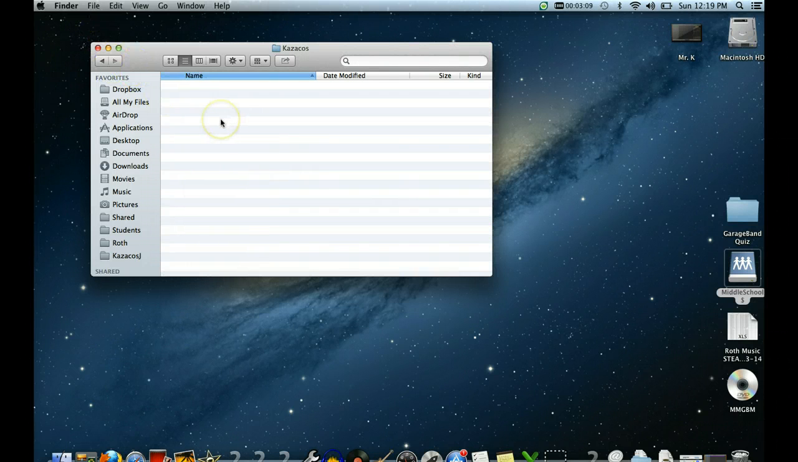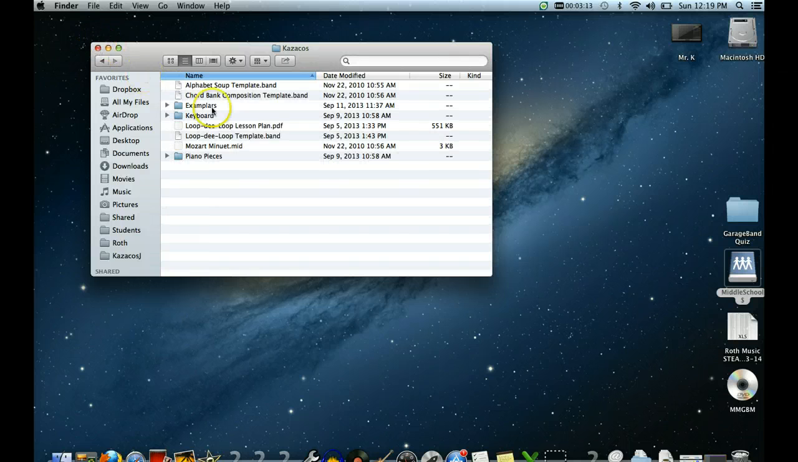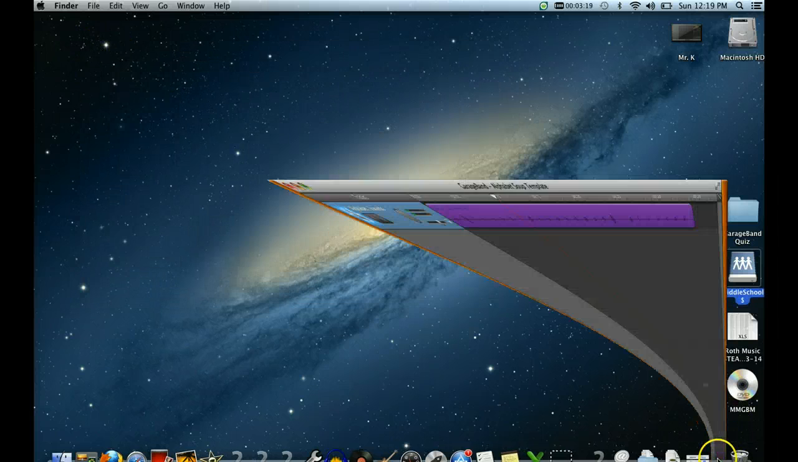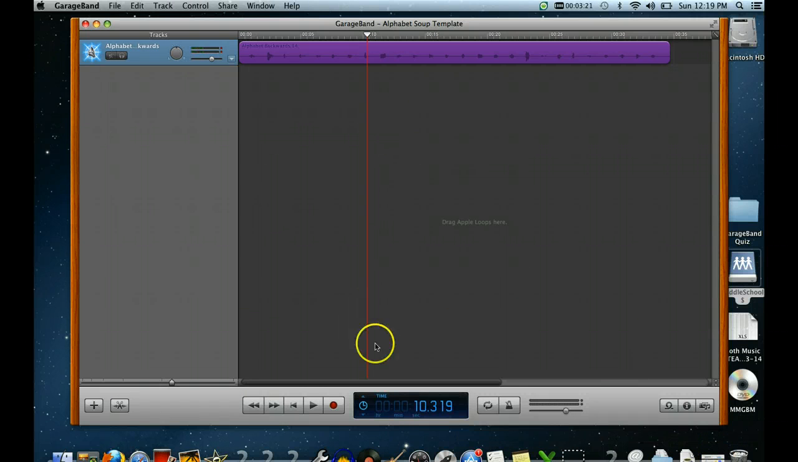Alright, this should populate in a minute. It's showing you the files in there, but I'm at home, so it's going to take too long to do it from there. So I've already opened it on my desktop. It's right here. And what you'll find is you have a sound file that has the alphabet backwards.